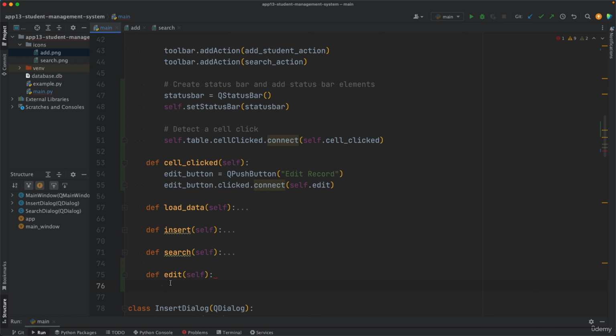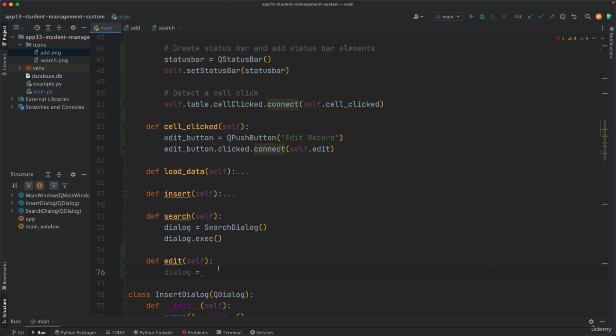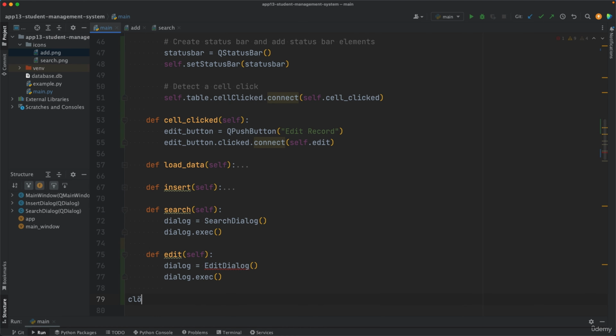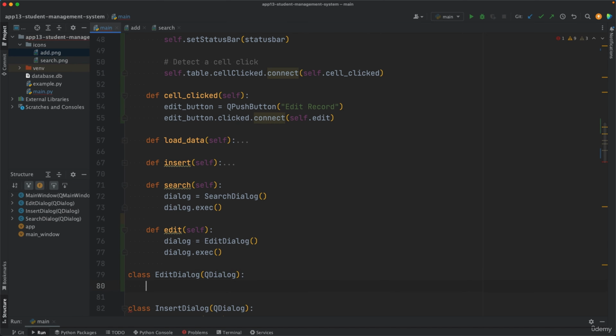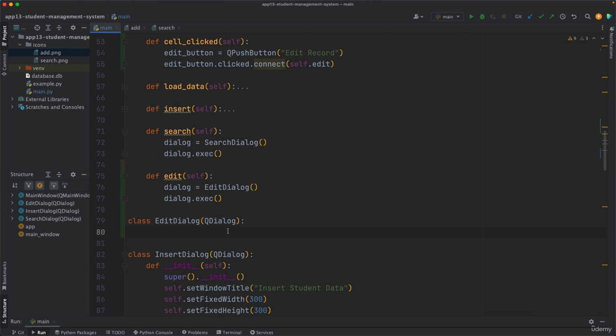and inside edit we want to create a dialog, right? Just like we did for search, we created a dialog. This is going to be edit dialog, and then dialog.exec to execute it. So that means we need to create a class edit dialog now, which inherits from QDialog. So that's the same thing that we did with insert dialog and other dialogs as well.